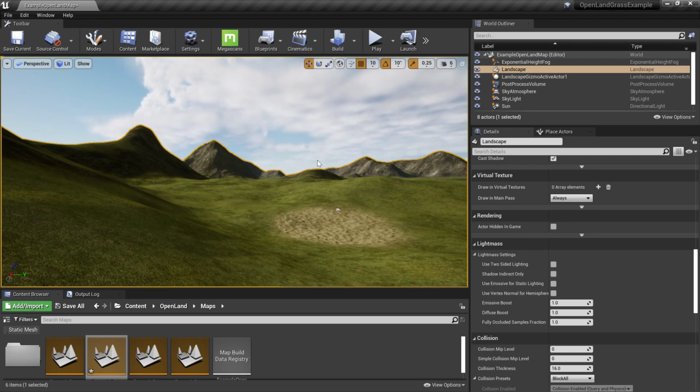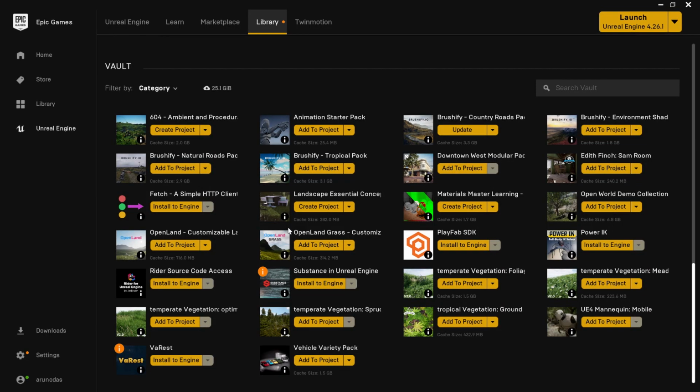First thing is we need to talk about installation. Here we can install using the Epic Games Launcher. We use some shared files between both OpenLand and OpenLand Grass, so make sure to close your Unreal Engine project before you add using this Add to Project button. So that's all you need to worry about. Then we are good to go.